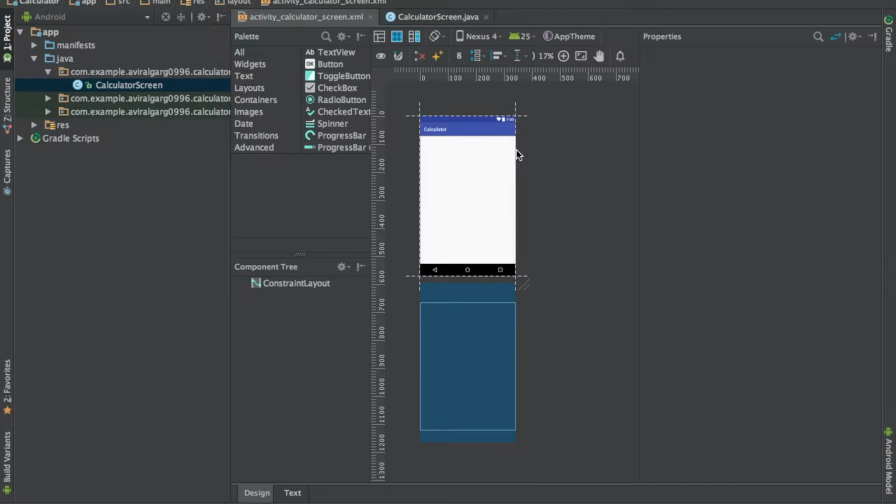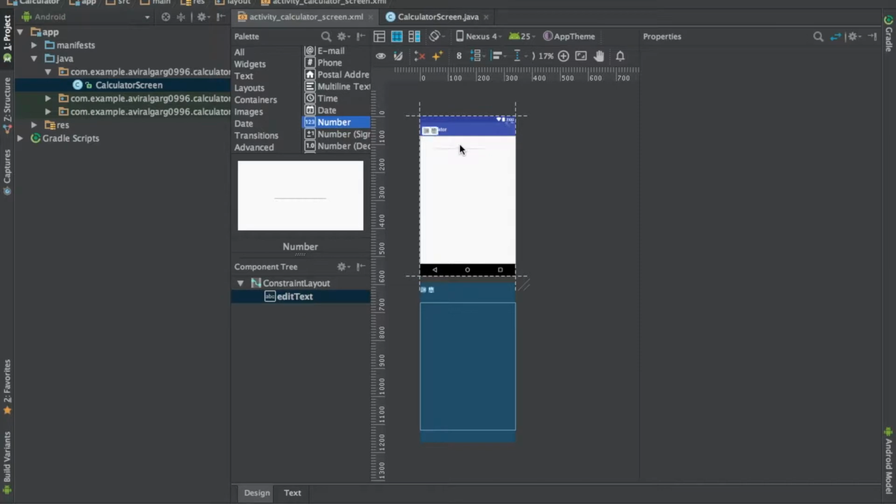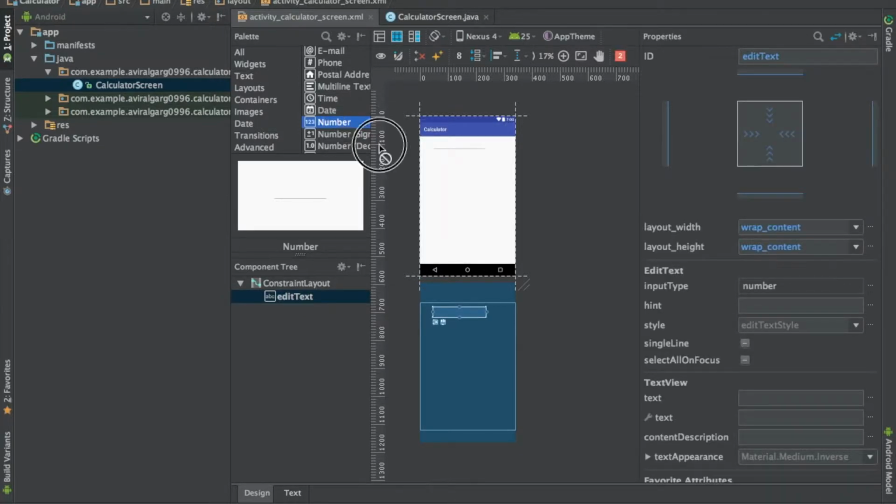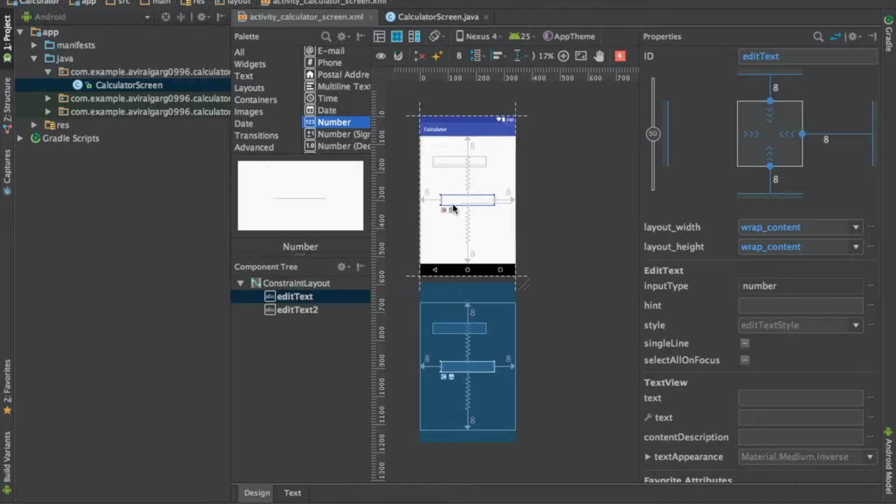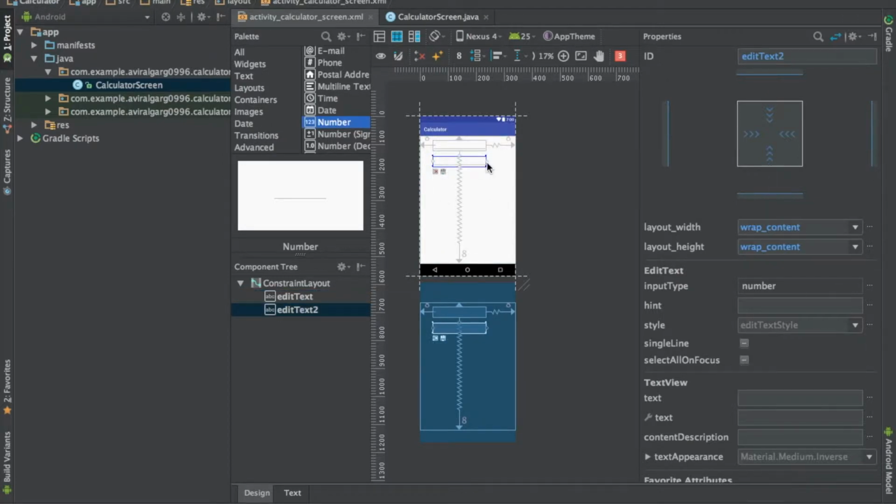See here, what we have to add, we have to add normally a text with only numbers, in which we can only enter numbers. A number and another number. Since this is a constraint layout, you have to set constraints, from the right and from the left. If we don't set constraints, this widget lies at the top left corner.